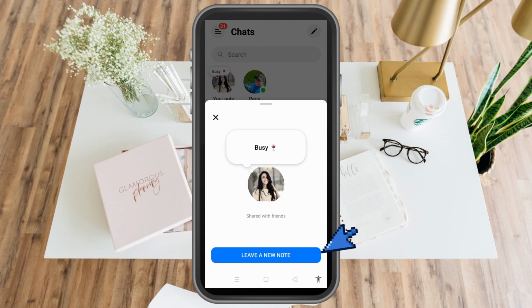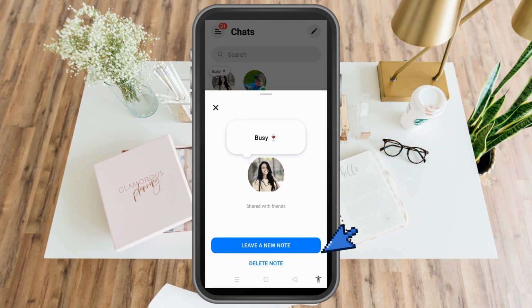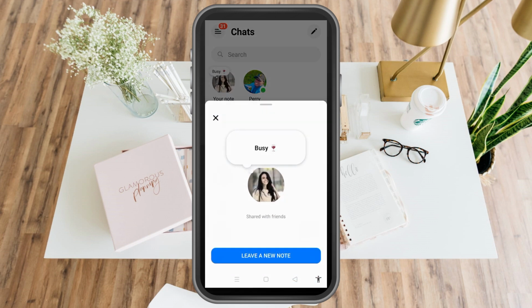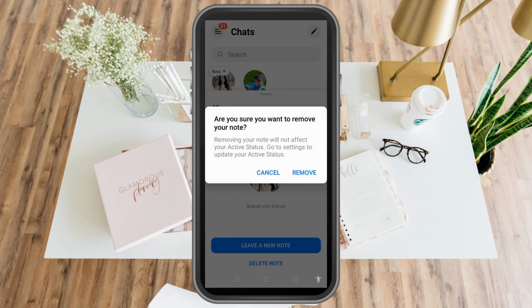If you tap that, you can leave a new note if you want, or you can delete the note. So if you want to leave a new note, you just have to tap this one and then share a new thought again, and then click Share. Now, if you want to delete, tap it again and click Delete Note.